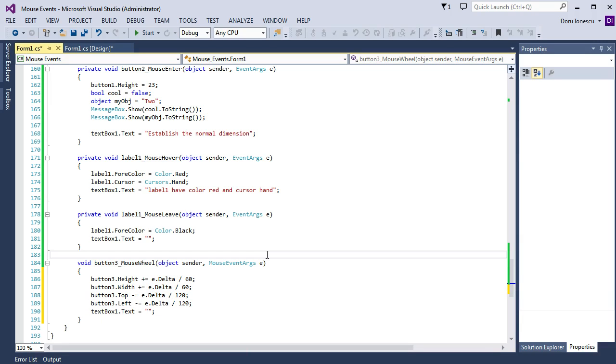We used the Delta property of the MouseEventArgs class. The delta represents the number of notches that were moved forward and backward. Each notch is equal to the WHEEL_DELTA constant, which is 120. We divide delta by 60, so each notch of the mouse wheel moved will only increase the width and height by 2 pixels instead of 120. Moving the wheel forward yields a positive delta value, and moving it backward yields a negative value. The two lines, top and left, are used to adjust the position of the button, so it will always be centered.